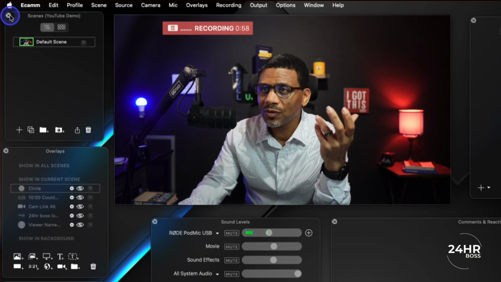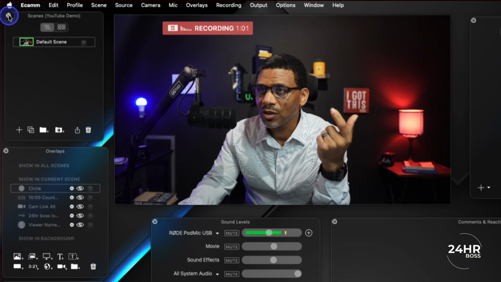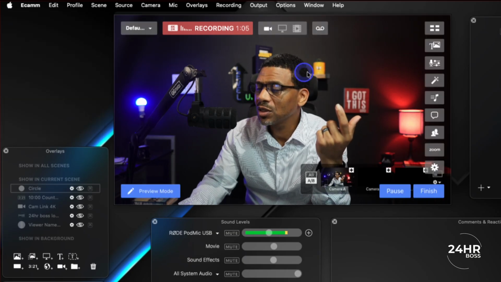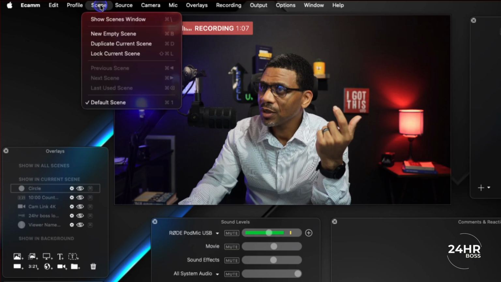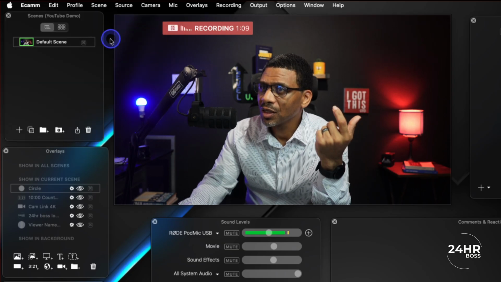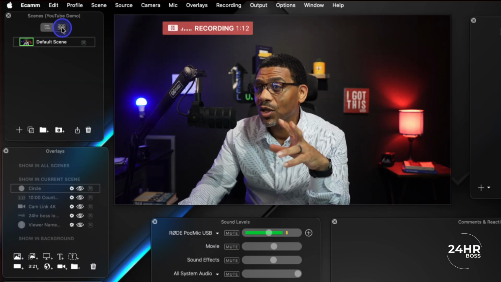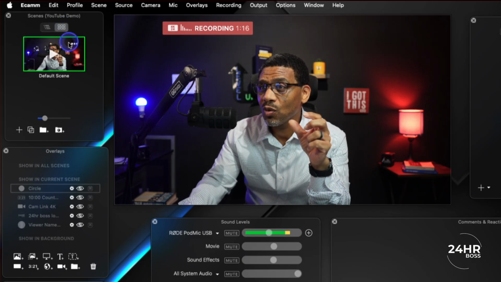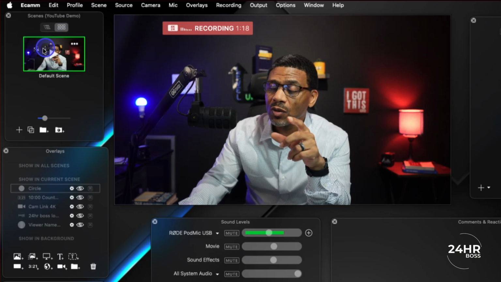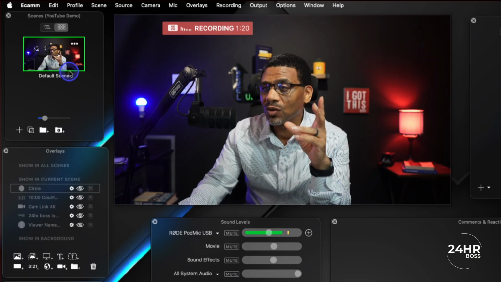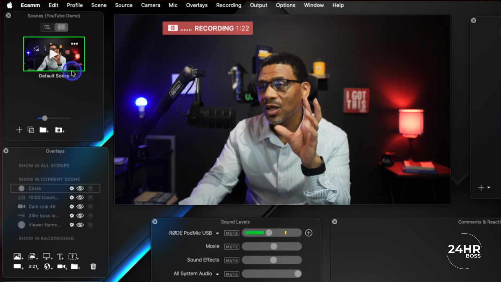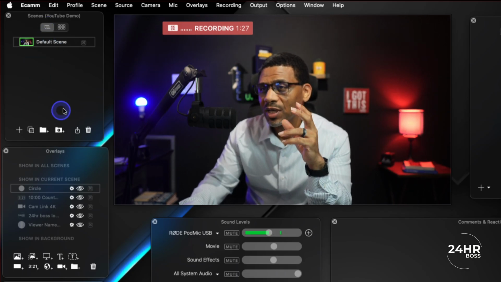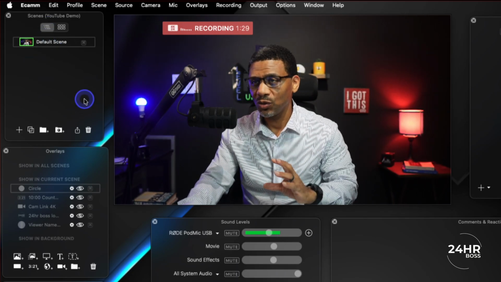But for the purposes of this video, if the scenes menu isn't open, you'll just come up here to scene and select show scenes window. Now in Ecamm, you can have your scenes with a text description, or with an actual image box or video box as well. I'm going to leave it as the text box because I'll be able to show more inside of this window. I won't have to do too much scrolling.